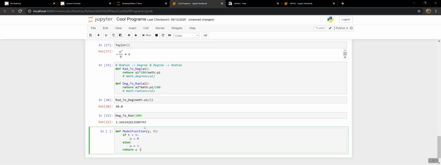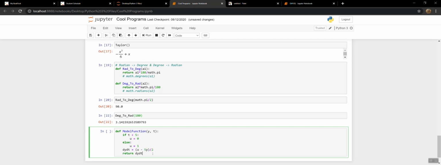so u minus 5y over 2. And actually, I want to put this in a variable, and we'll call it dy dt. So dy dt equals this, right? Okay.